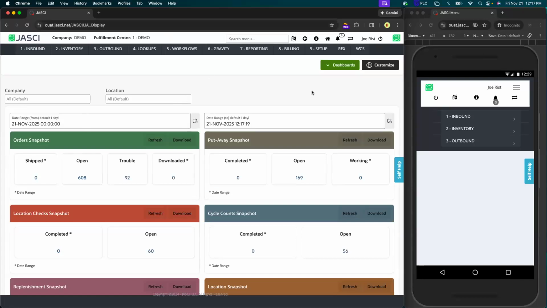So we talked a little bit about mobile devices. Again, if you want some guidance on which mobile devices are best to use with JASCI, or are good ones to have in your warehouse, reach out to us and we can align you with a partner that we work with, or we can give you recommendations. But our rule of thumb is, as long as you have a device with an internet browser and an internet connection, you should be good to run JASCI.